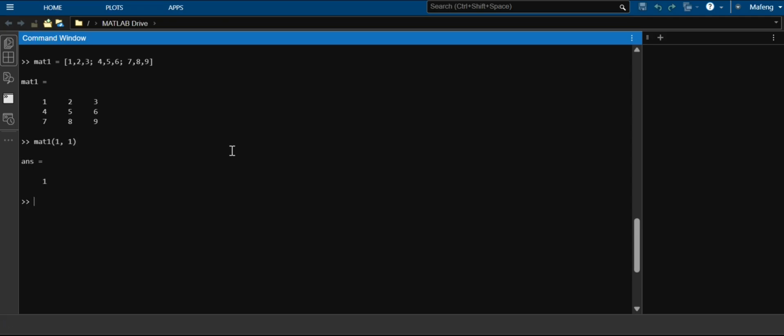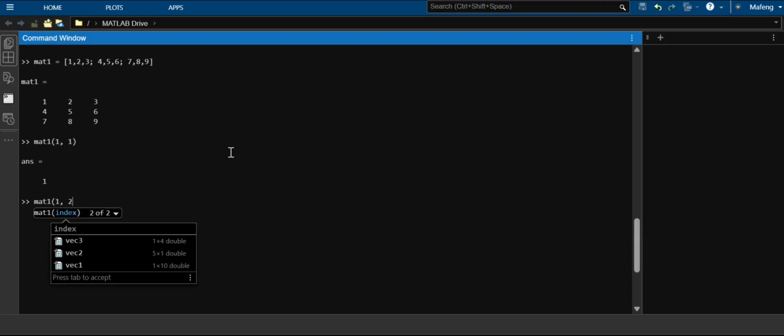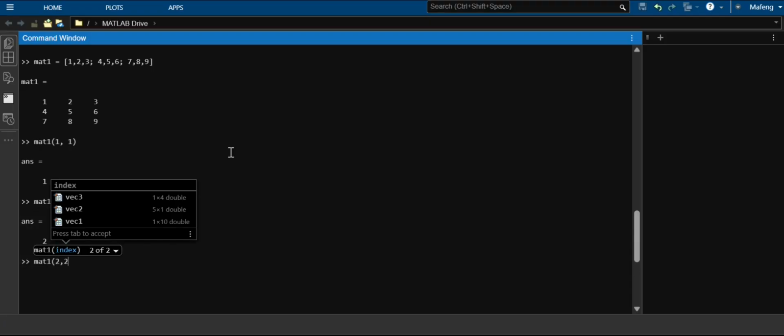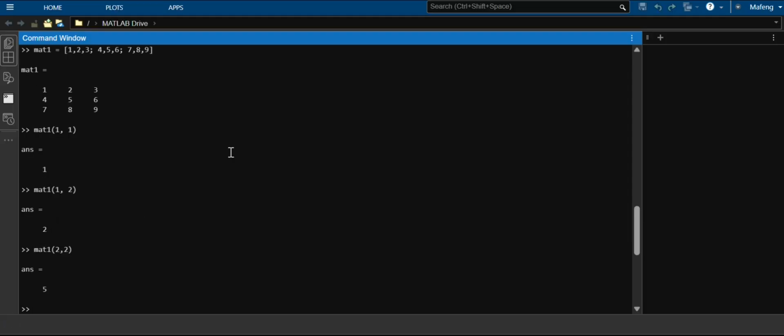So row 1, column 1 is going to give me 1. Row 1, column 2 is going to give me 2. Row 2, column 2 is going to give me 5.